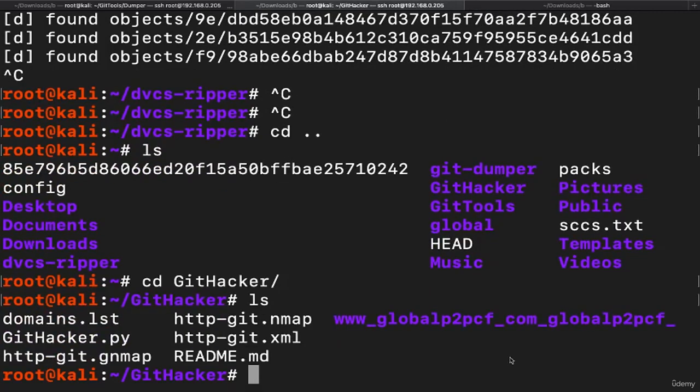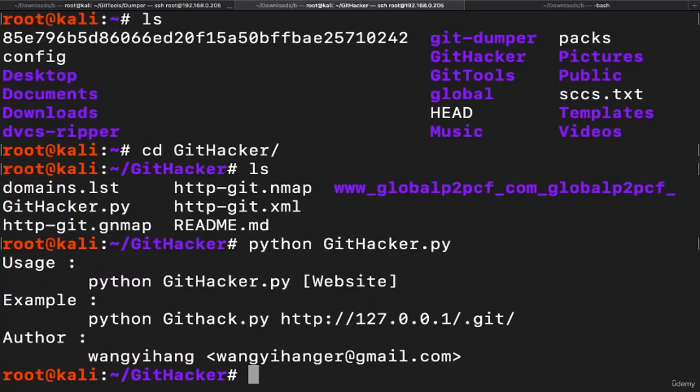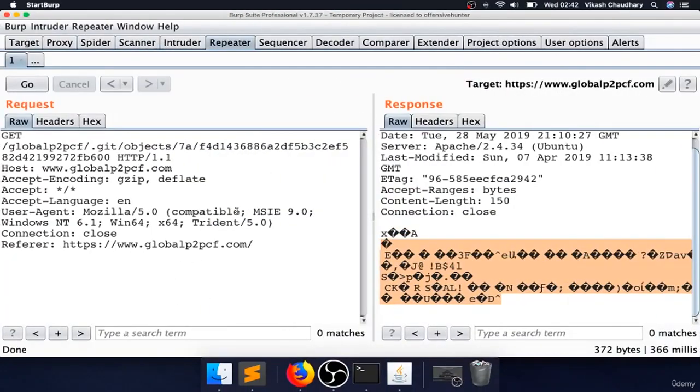You can simply run this one, githacker.py. Let's say if you're trying it, I'm not able to run it directly, so I'll try Python. Python space githacker.py. See, now it works perfectly. I just have to assign a directory, so let me simply give that directory.